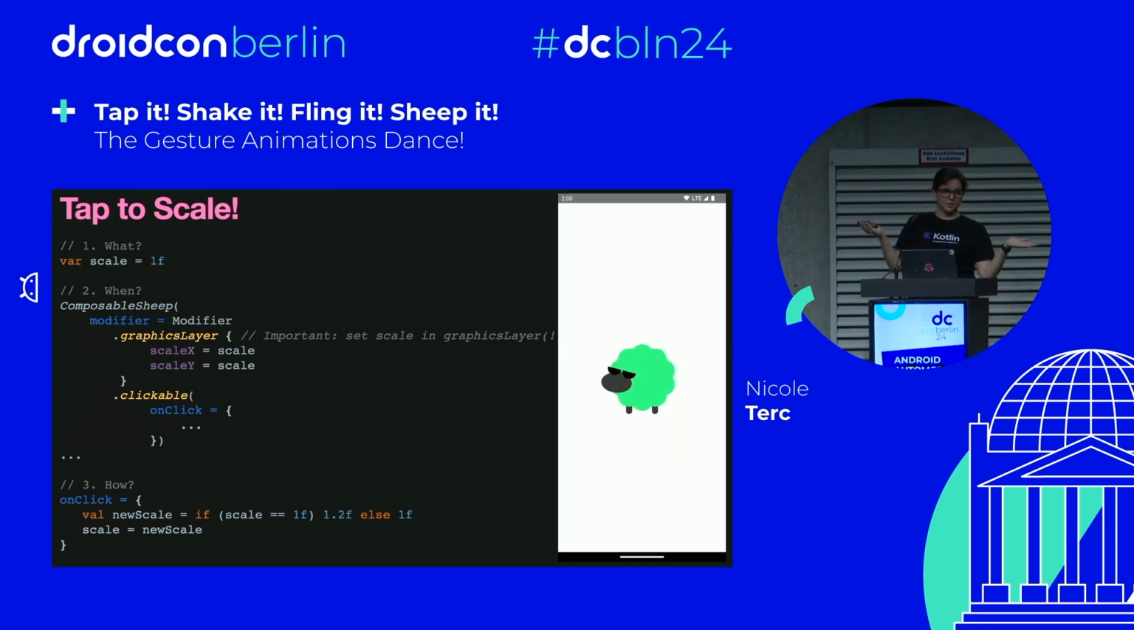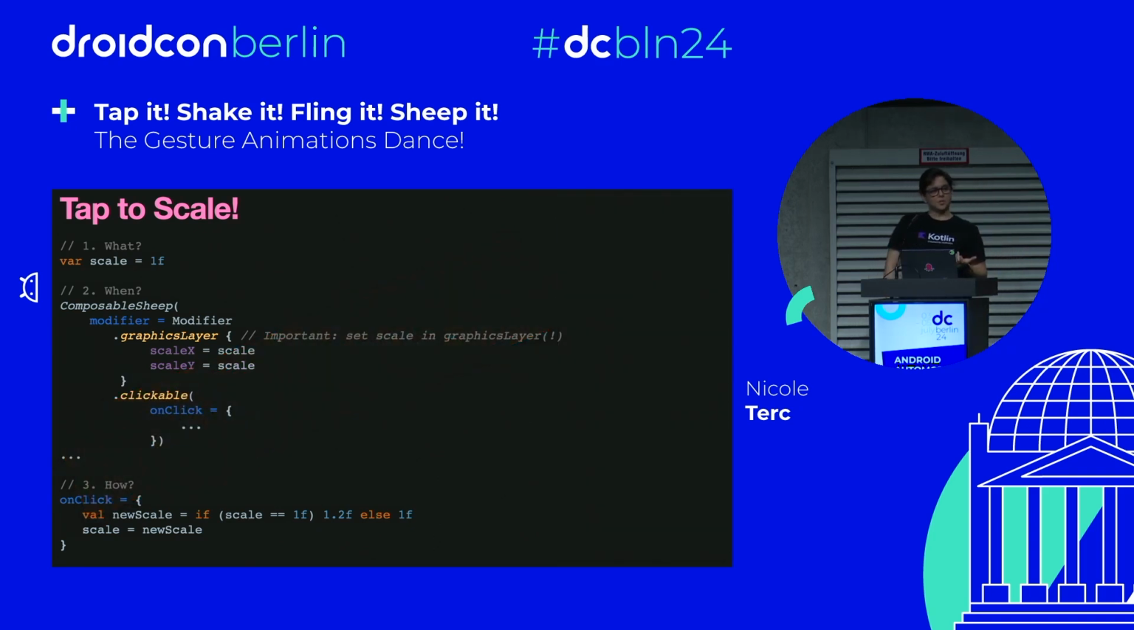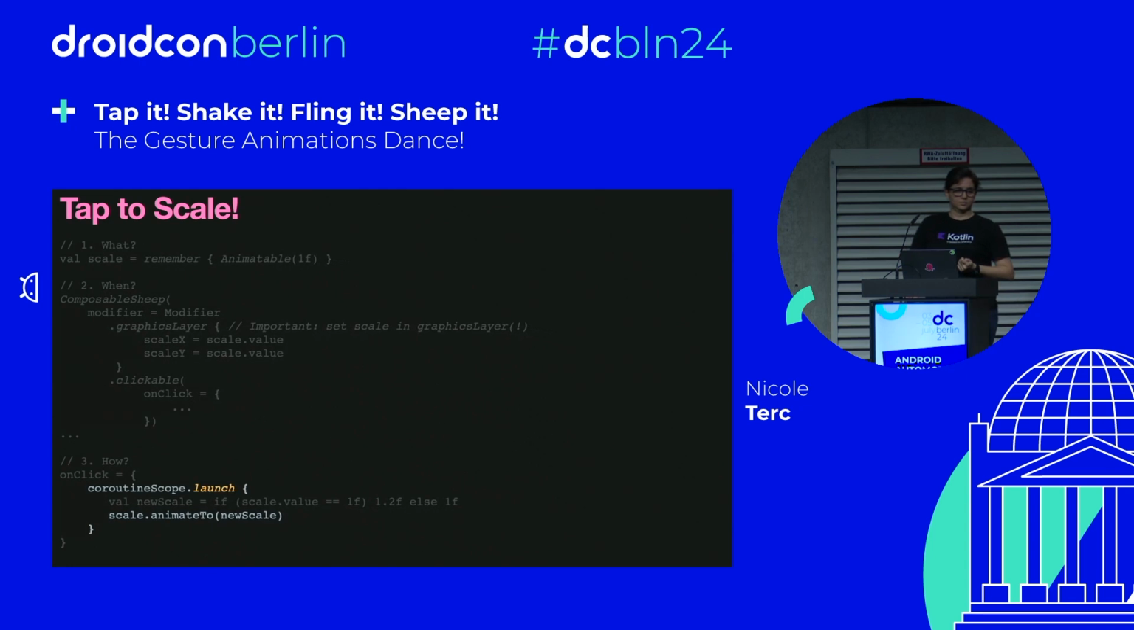Cool, right? But there's a glaring issue with this code, and that is that we're actually not animating anything yet. So let's fix that issue. Since we said we're going to be using animatable, the only thing we need to do is, in that scale, instead of creating it as a straightforward float, we're just going to create it as an animatable. You're going to need to wrap it with a remember, and since now this is an animatable, instead of straightforward set the new value, we're going to need to call a function called animateTo.